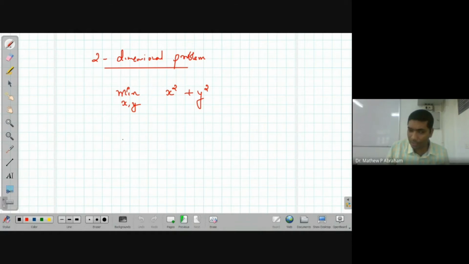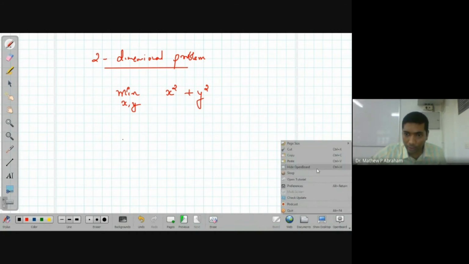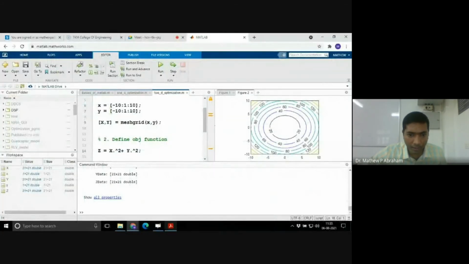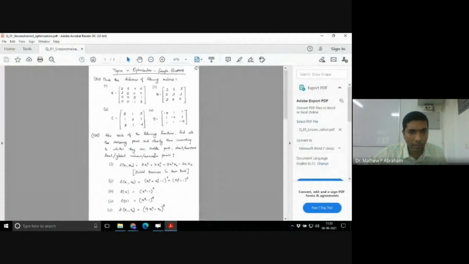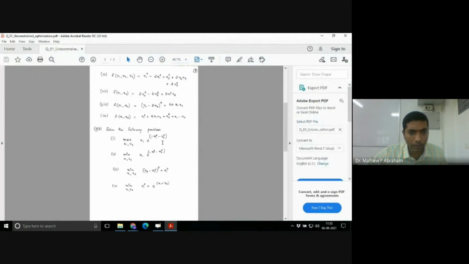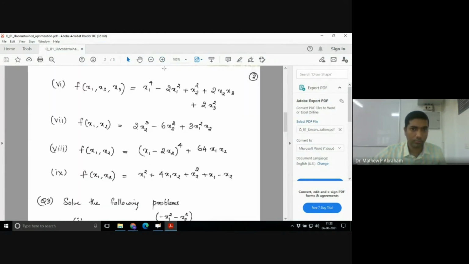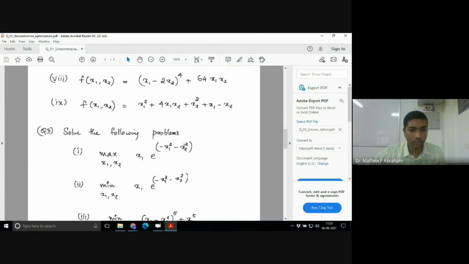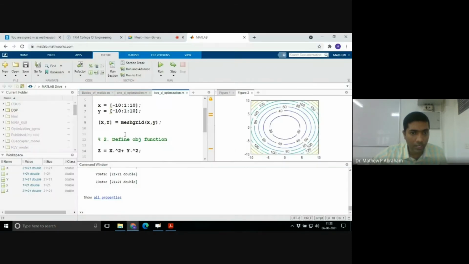So let's consider one example that you have submitted as assignment. Maybe which one? Okay, so let's consider this problem. x1 into e raised to minus x1 square minus x2 square. So if that is the problem, then what change you need to make?